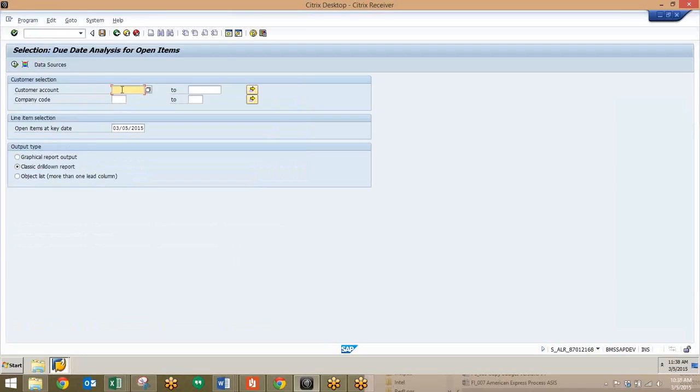And here we can see similar information. We have the customer account section where we can enter in a singular value, a range of values, or enter in multiple values using the multiple selection button. And we can do the same thing with company code. In addition, we can enter in the date, and then here are the 3 different output types at the bottom.